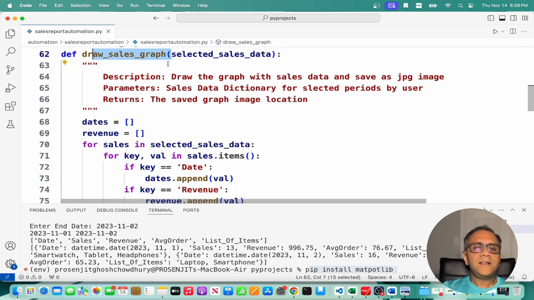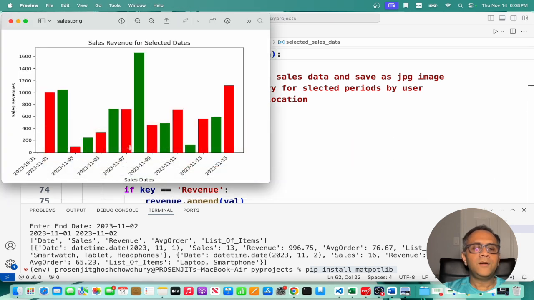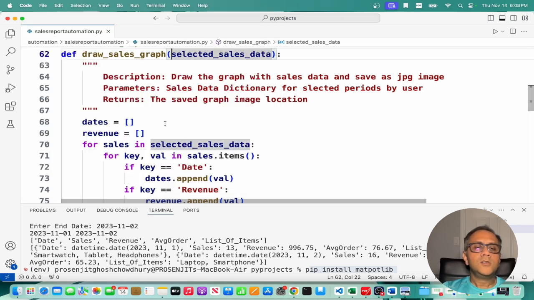In this sales graph function, you see that I have a parameter, selected sales data. As I showed you in the graph, on the x-axis I have the dates, and the y-axis is the revenue. So I need two lists here: one is the dates and the other is the revenue, out of this selected sales data. I do not need all the columns here. I only need the dates and revenue.